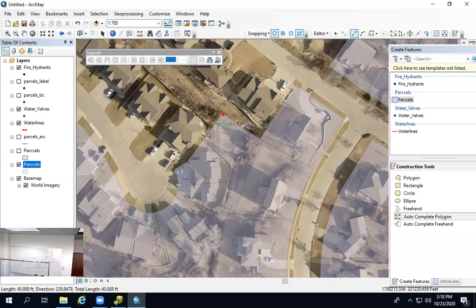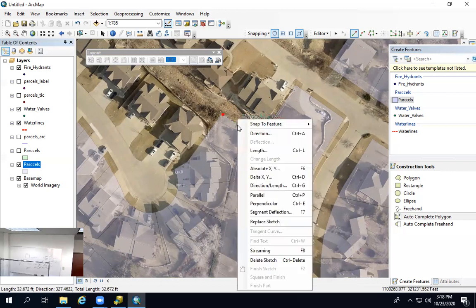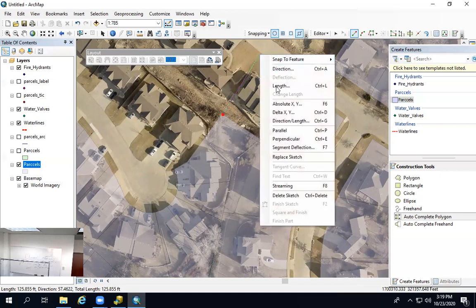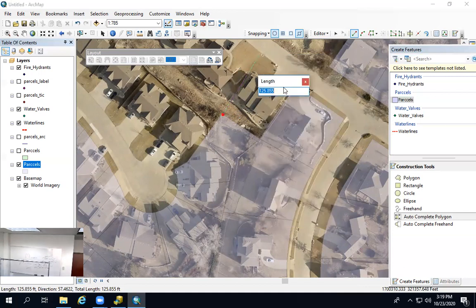So I click on the edge I want to go parallel to, or this one I want to go perpendicular to. And I'm going to right click, and I find here different options, either length or parallel, perpendicular, different things that will help me draw my line. So let's say here perpendicular. So now the line is perpendicular to the line that I've chosen. And let's say my parcel has 150 feet of length. So I can right click, click on length, and let's put here 150 feet of length.